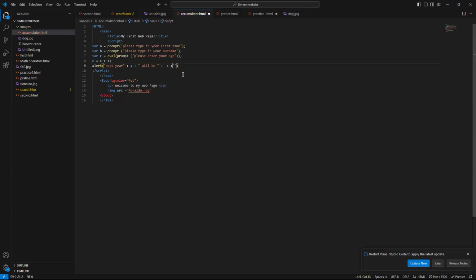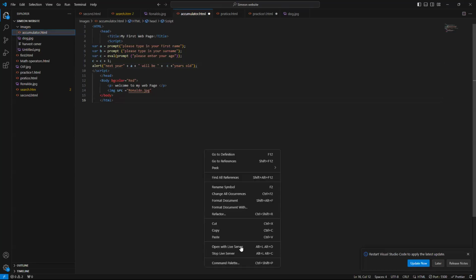So put your concatenator now. And then in between the quotation marks, you say years old. Like that. So put your semicolon. Oh, sorry, that's a colon. Test your code. Open it in web server. That's what I mean.